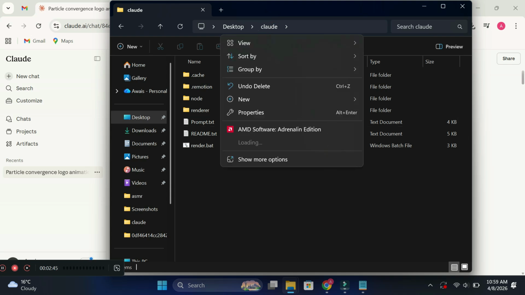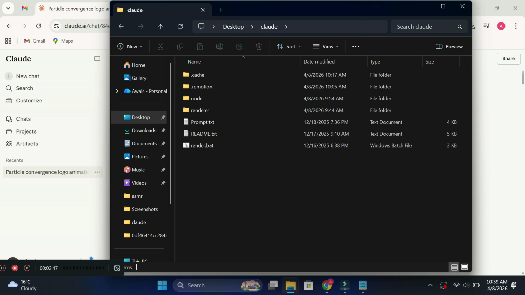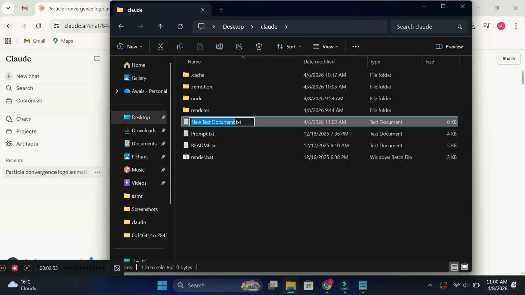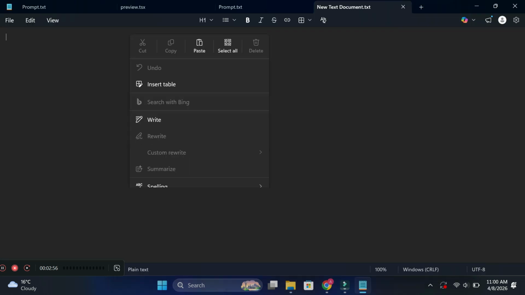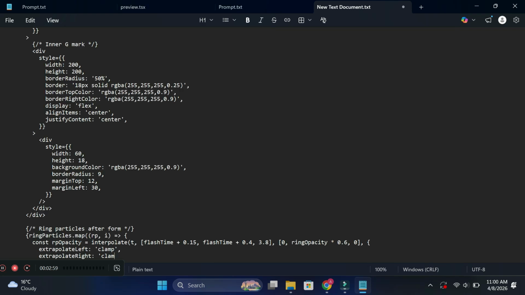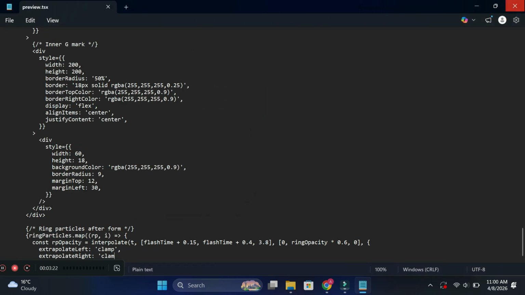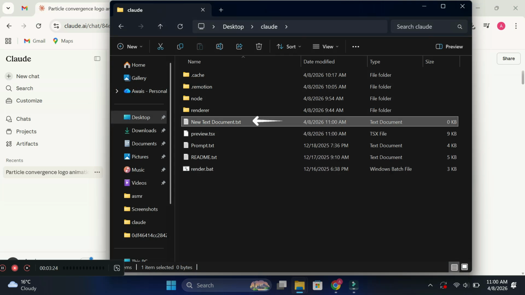Now here, we need to create a new file. So right click, then click new, then choose text document, and open this text document and paste the code we just generated using Claude. It's basically TSX code. Once you pasted it, click Save As, then Save As type all files and rename it as preview.tsx. Then save it. Now go back and delete the text document as the preview.tsx file is ready.